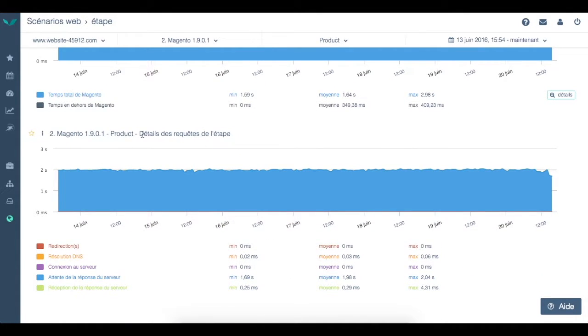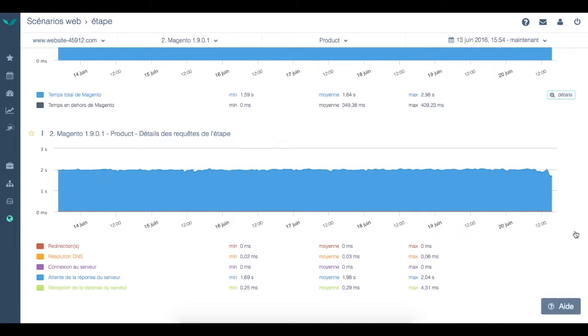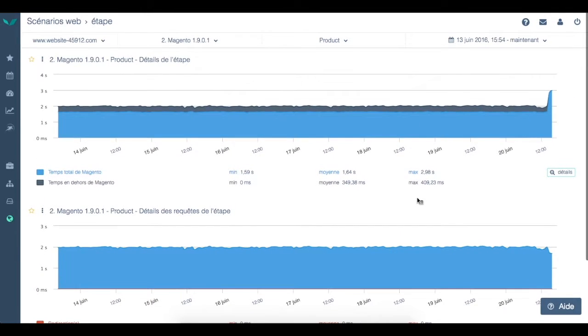There are two graphs. The bottom graph is the network details of the step queries. There are the network details, for instance, redirection, DNS resolution, server connection, and so on. If you want to have even more details regarding one of these indicators, you can go to the help section and type definition of Quanta's indicators, and you will have the definition of each one of the indicators that you can see on our platform.